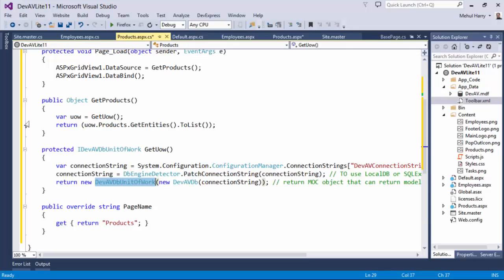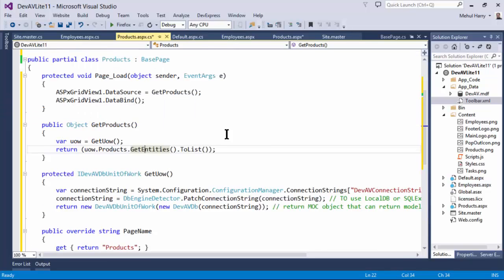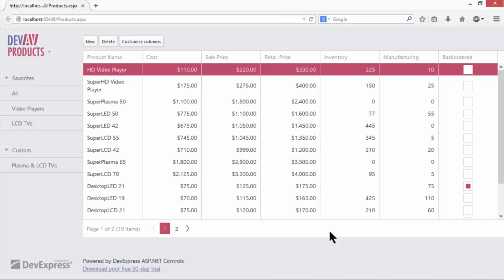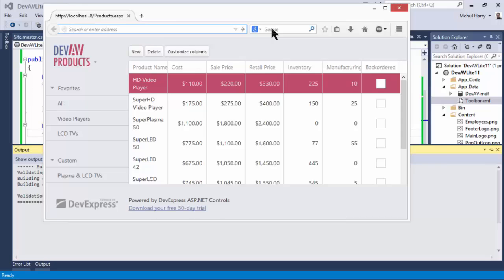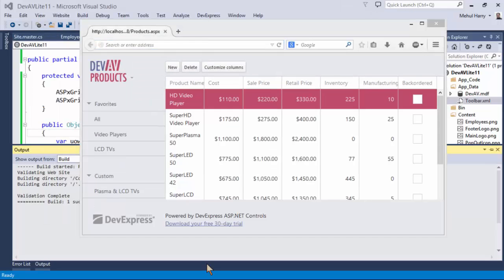And I can use that unit of work object to say, listen, I know you have an entity called products. Give me everything you have inside of products. And then it returns that to the ASPX Grid View for data binding. And therefore, when we now run the project, our ASPX Grid View is able to give us this beautifully connected grid. Now, if we take a look, let me bring this up next to the DevAV demo in Chrome here.